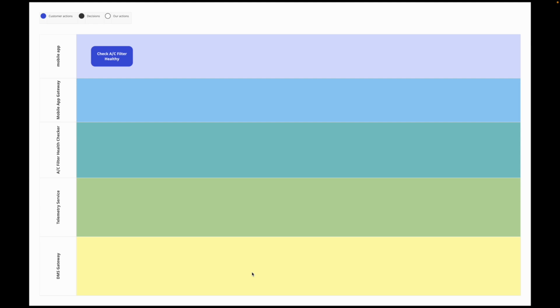Let's imagine you're a vehicle owner who wants to check the AC filter health status via a vehicle owner's app. You navigate through the app and submit a request to check the AC filter health status. This action triggers a complex backend operation. Your request is processed through the mobile app service gateway and is redirected to the AC filter health checker service.